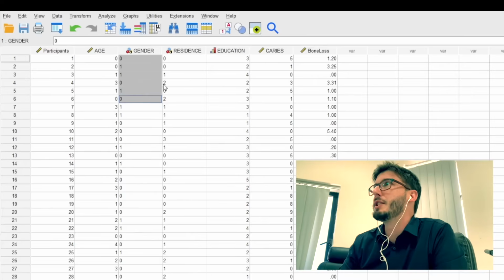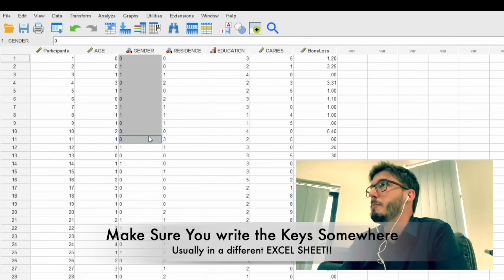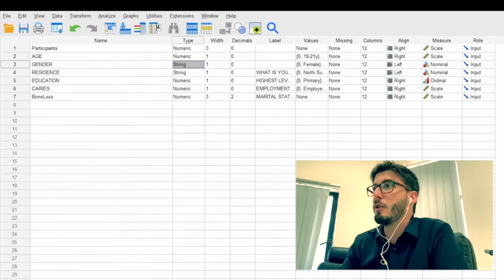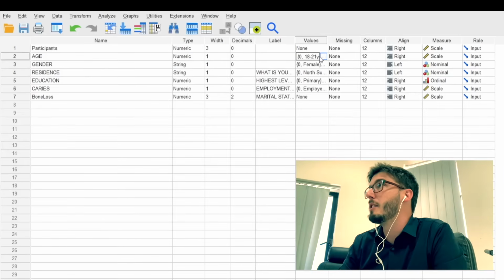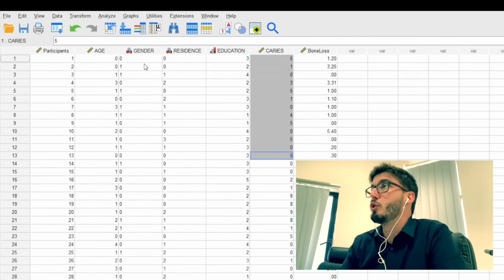Of course, genders and residence places have keys. So 0 is male, 1 is female for genders. Then for residences, you know that there are keys. You can always see the keys here, okay? You also need to input the keys, so male and female, and the residence places, you see north sub, central sub, southern sub, and Gozo. But then we have the quantitative data as well, right? So now I want to compare my quantitative data for those groups here.